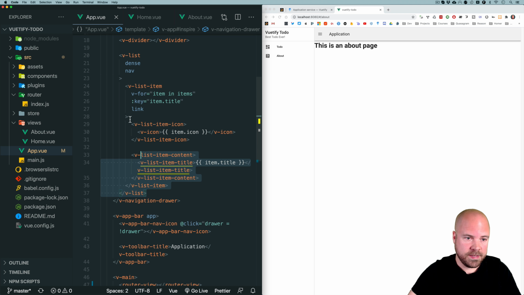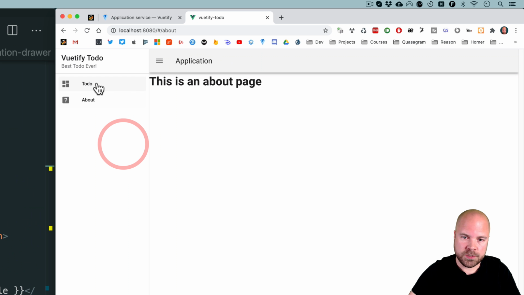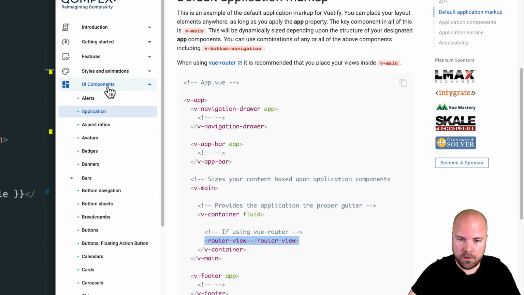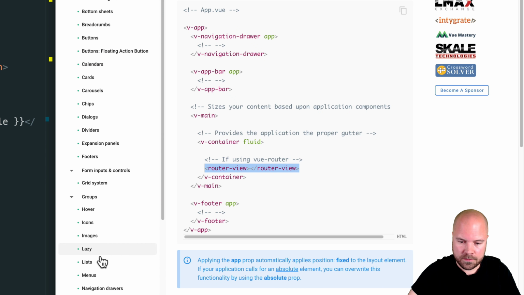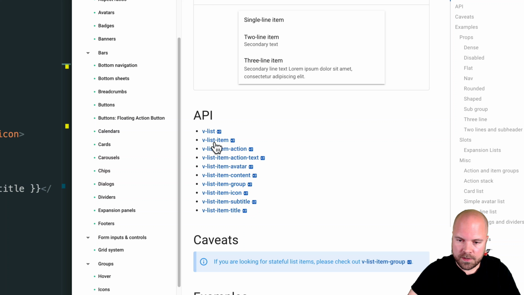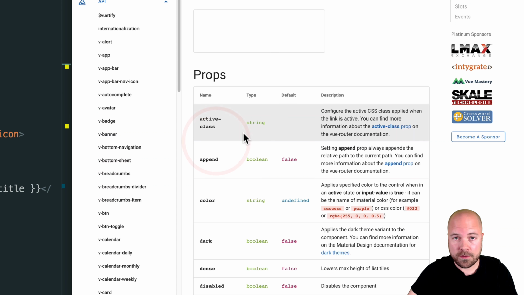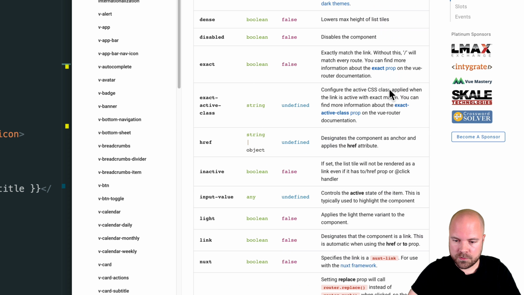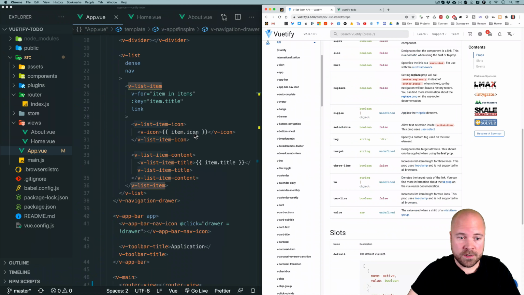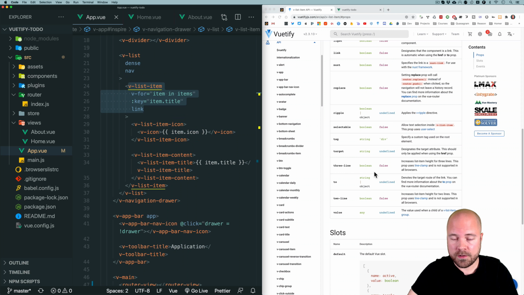So we have a vlist component, and then within that we have a vlist item component for each item. So I'm going to jump to Vuetify, UI components, and lists, and jump to the API section and then vlist item. Let's see how we can add a link to this. So I'm going to scroll down and we have this to prop, and this denotes the target route of the link. So we can just add a to prop to each vlist item and set it to the path that we want it to go to.